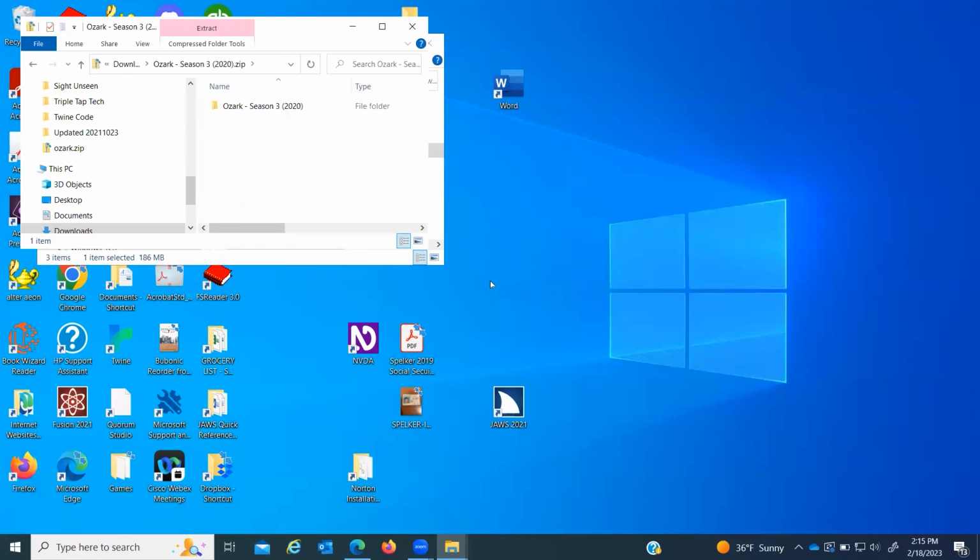Enter. Unavailable. Explorer pane. Items view multi-select list box. Not selected, Ozark Season 3, file folder. So you heard there's a file folder. It is the Season 3. If I hit enter on this, you're going to see it go into that folder, and you're going to see all the individual episodes. Enter.